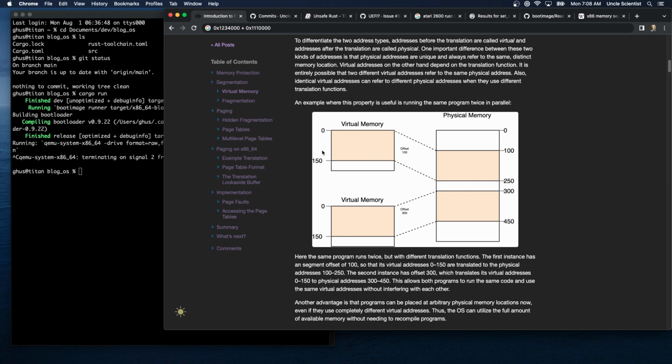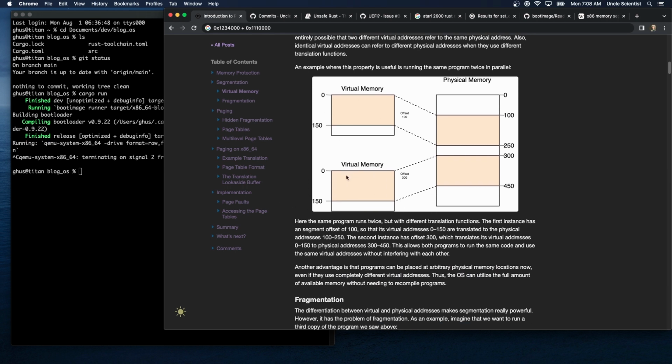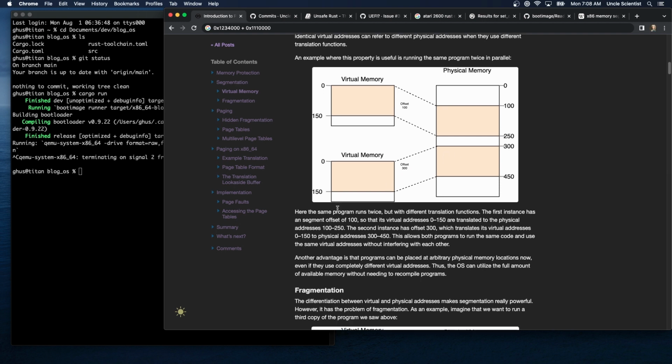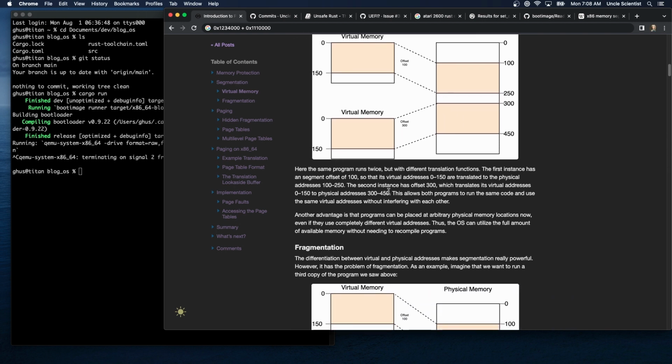So we have program 1 and program 2, or the same program twice, each of which has access to 0 to 150 in memory, but it's mapped to a different location in physical memory. So this one says read from byte 0, and it reads actually from 100. This says read from byte 0, and it gets translated by the hardware, right, to address 300. So even though they have the same instructions, they refer to different parts of memory.